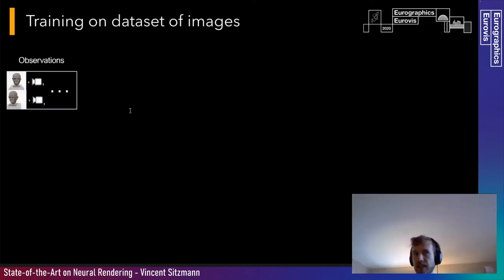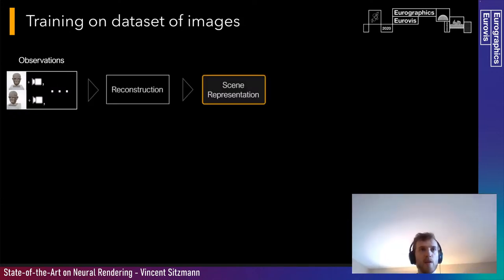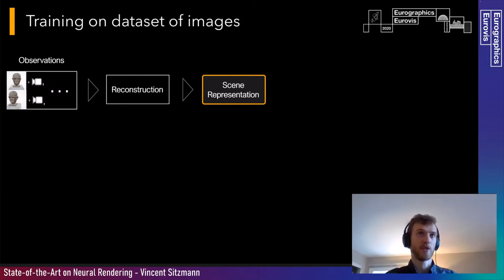One key takeaway that I want you to have from today is the general framework in which all of these models operate. The framework starts with a set of observations here on the left-hand side. And there will always be some notion of a reconstruction algorithm, which takes in these observations and maps them to some representation of the underlying 3D scene. That's going to be our scene representation.